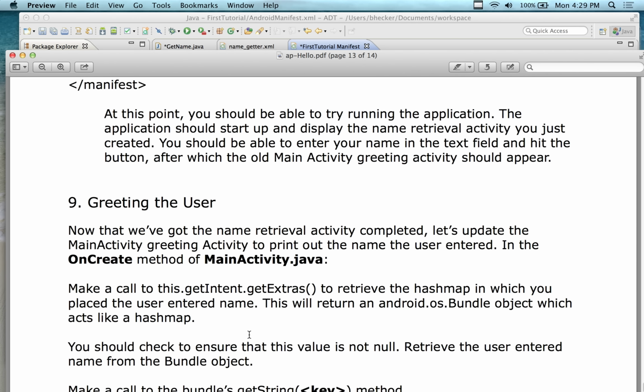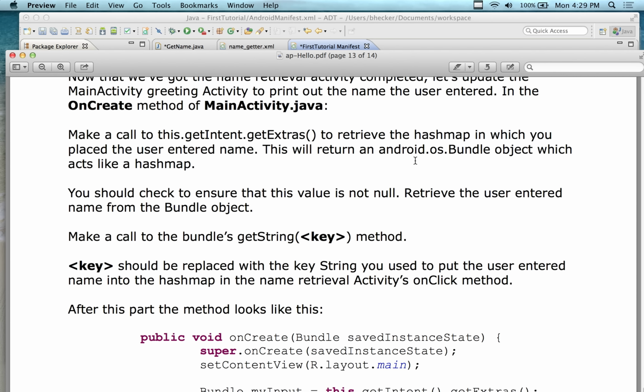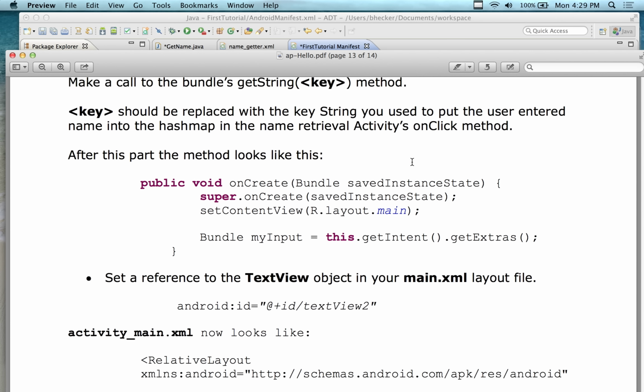Greeting the user. So on the main activity, we still have to finish out the functionality to put the name getter into the main activity. So we're almost done with this actually. So now that we've got it retrieved, we're going to need to change the onCreate of main activity, and we're going to add a couple lines of code here.